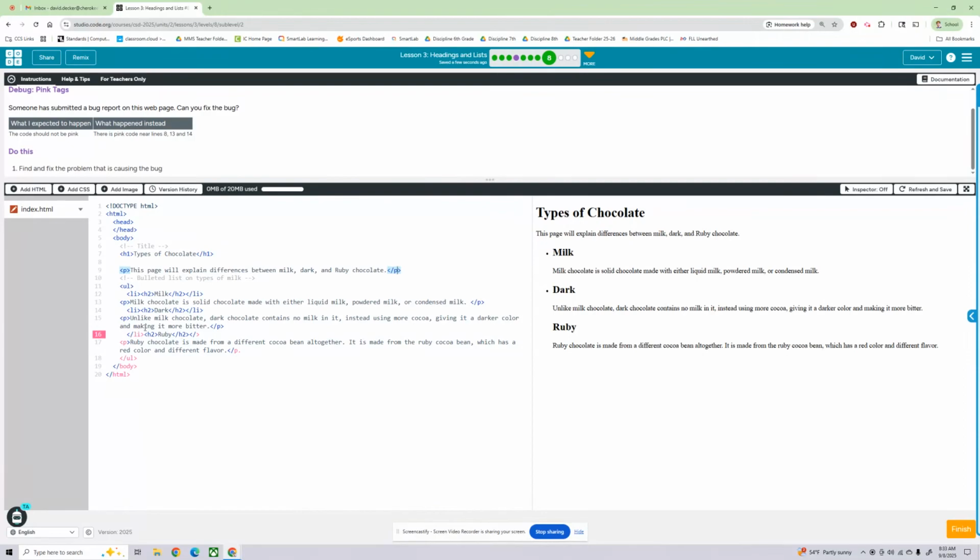Let's see what's happening down here. Oh, okay. So, they started this with an endless tag. So we'll take out that slash and fix the end list down there. And we still have pink code here.